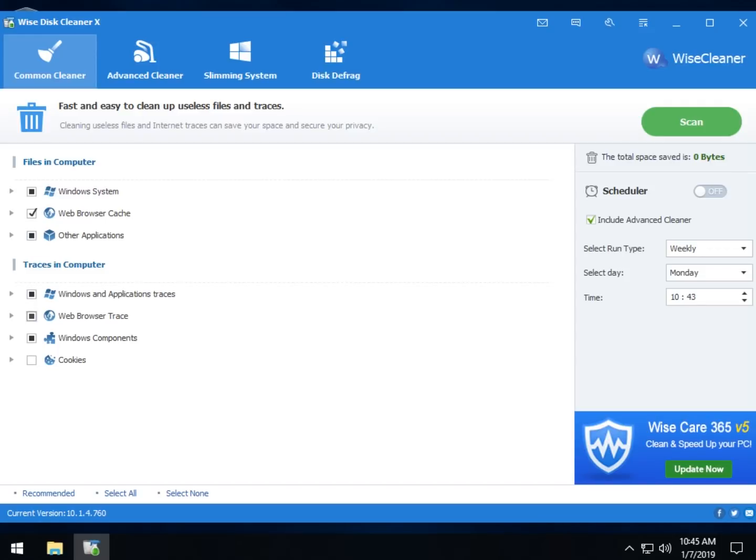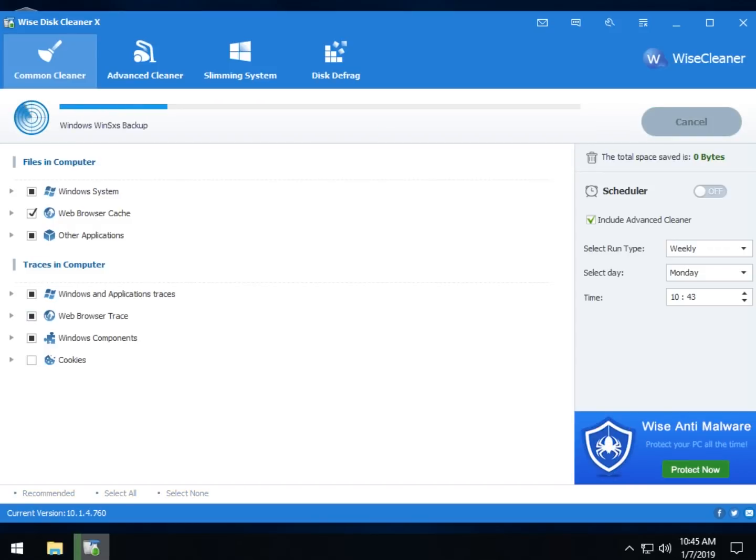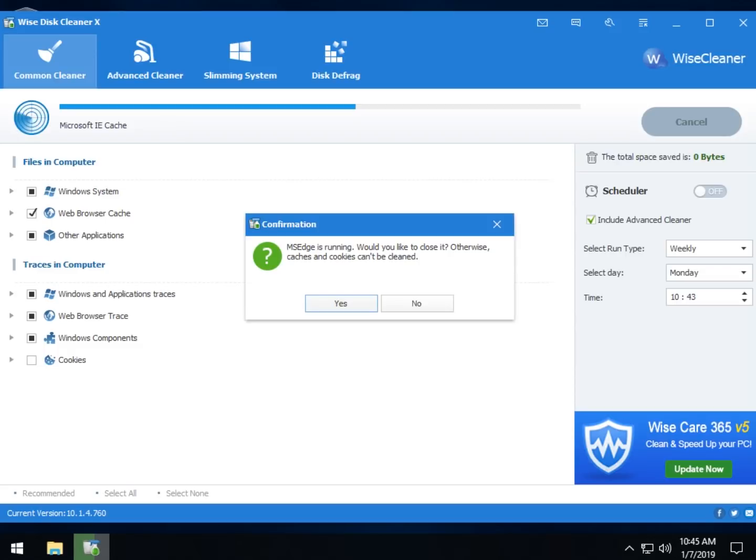So you can uncheck anything you want here or check it. As you can see, cookies are off by default. A lot of people do that because once you clean your cookies, you're logged out of everything you logged into and you have to do it again. So here's what they call their common cleaner. Let's do a quick scan and see what it finds, and then we'll jump over to advanced and the slimming system, which is unique to Wise Disk Cleaner, as far as I know.